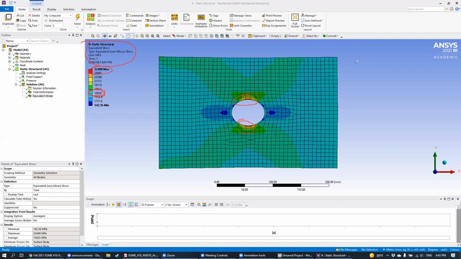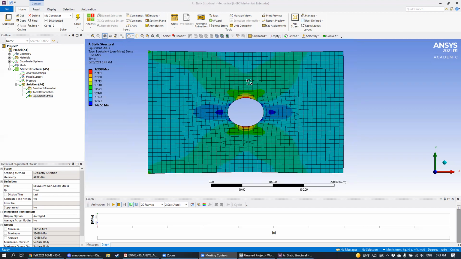All right, and so were some people able to get this stress field for their simulation? Yeah, that's the one I was looking at originally. Okay, great.